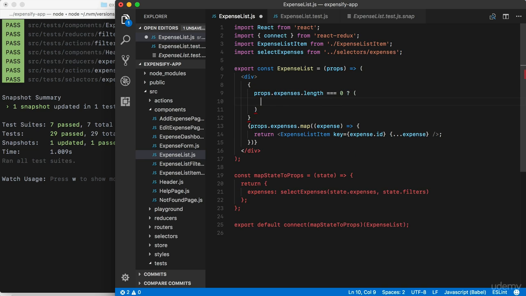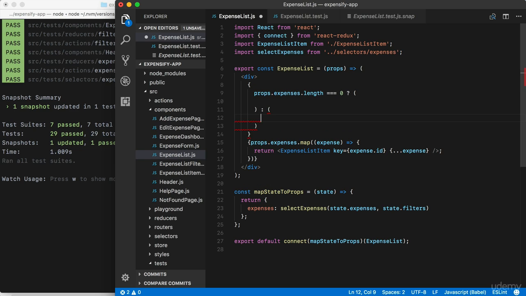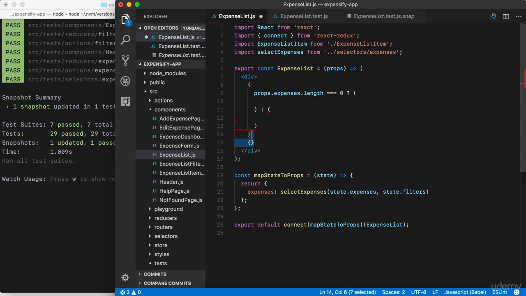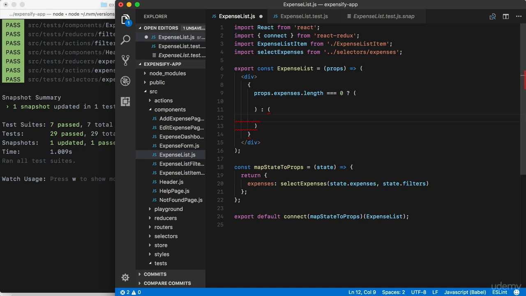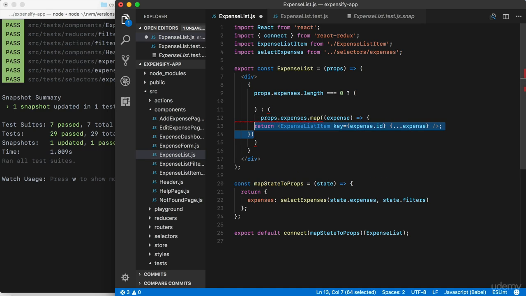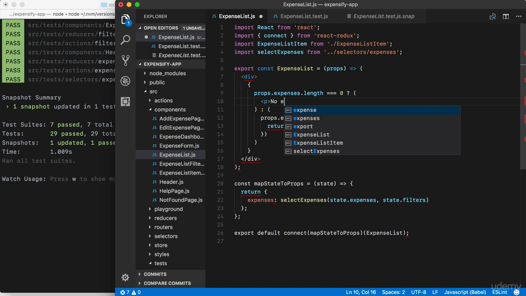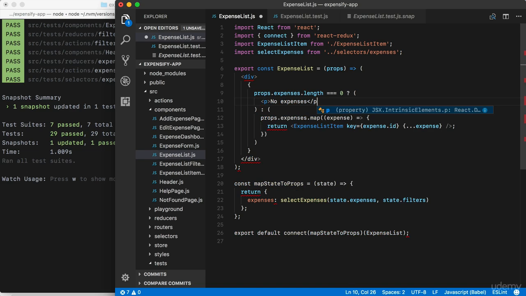So right here, this is the value for if it is 0, then colon. This is the value for if it is not 0. If it's not 0, all we're going to do is run this code. We don't need the extra curly braces, so we can remove those. We just need the actual call to props.expenses.map. Now, if it is 0, what are we going to render? We could just render a paragraph tag. So I could render a paragraph tag, no expenses, or something along those lines.